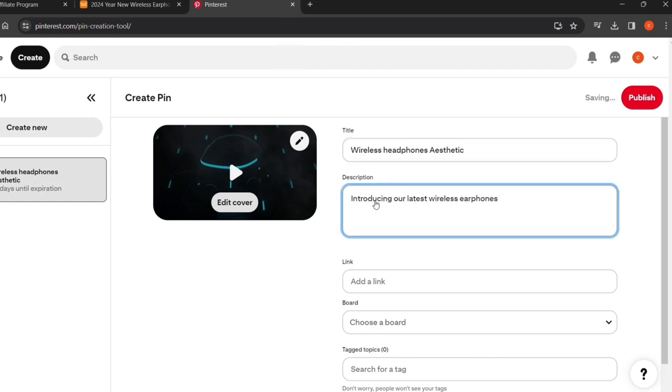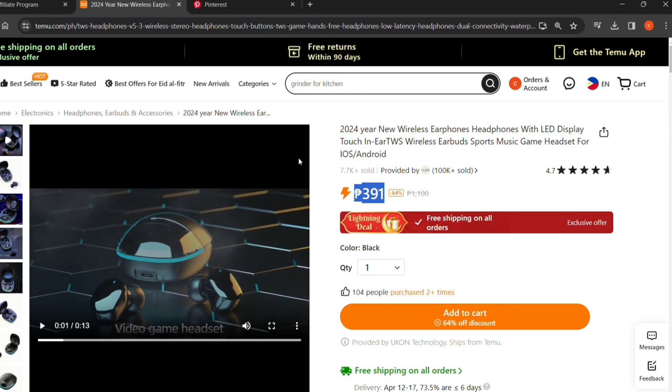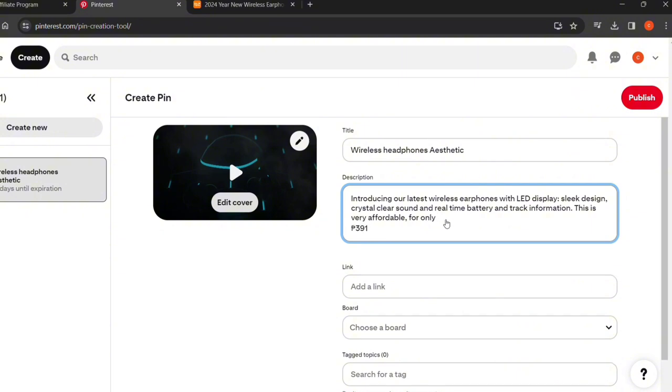Okay, then after that, of course, you have to type out your description right here. So you just go with a very simple description. Introducing our latest wireless earphones with LED display, slick design, crystal clear sound, and real-time battery and track information. This is very affordable, and for only, of course, you have to type the price of the product right here. So you have to go back to Temu and copy the same product price. Then go back to your Pinterest and paste the price of that product here.